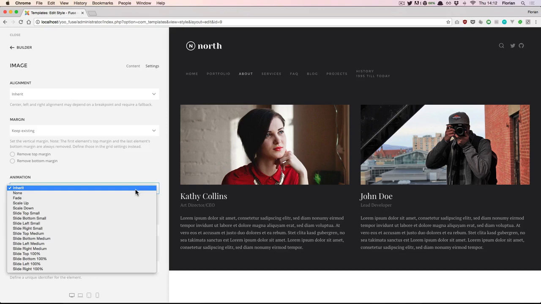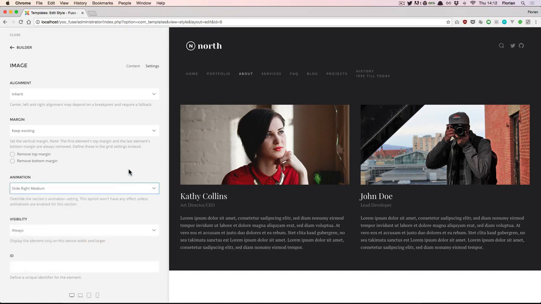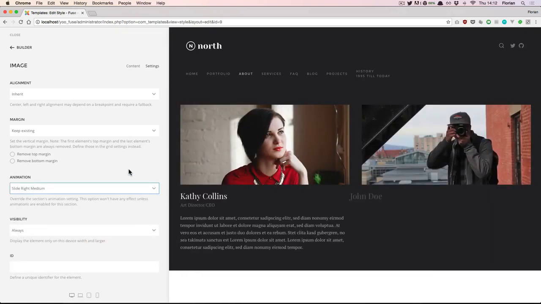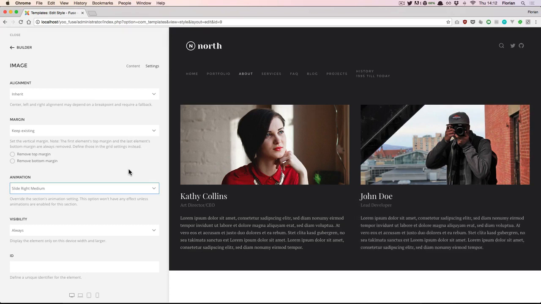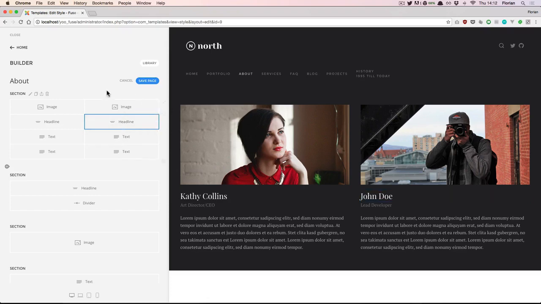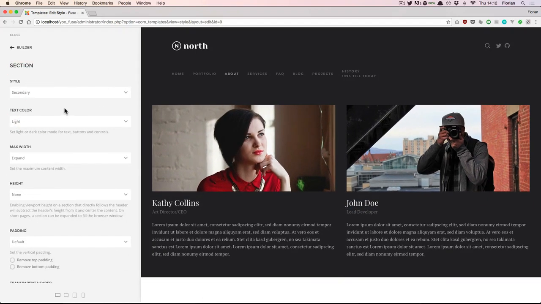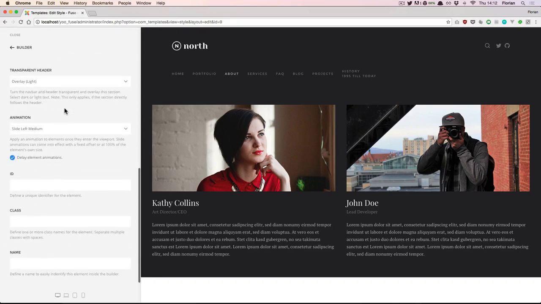For example, we could set this element to slide in from the other side. That way you can build up simple and complex animation schemes for your whole page. Note that you always need to activate some kind of animation on the section so that the child elements are actually animated.